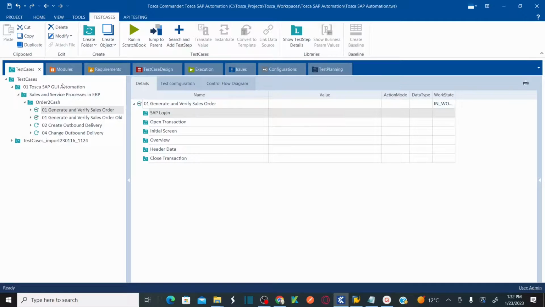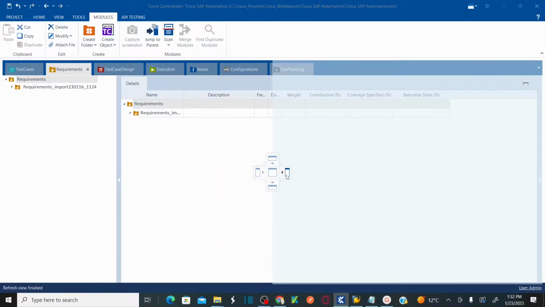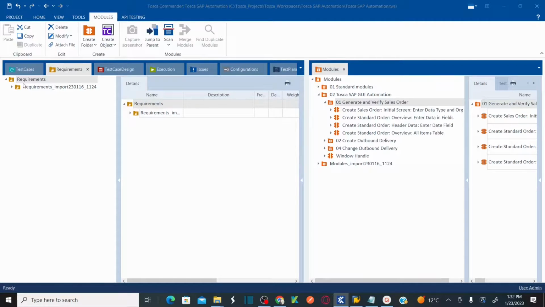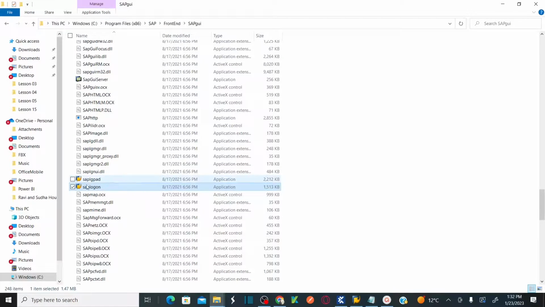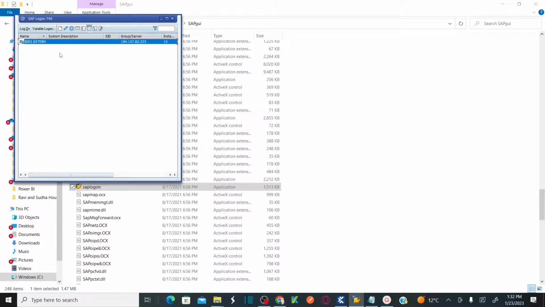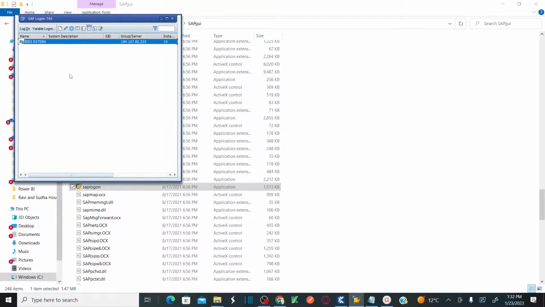Okay, for that, let's put our modules at a different location, somewhere here. On the right side these are modules, and on the left side we have the test cases. Our first step is to log in. To log into SAP, you have to click on this SAP Log On so that it opens, and then you need to click on your connection. How to establish the connection and how to install, I already explained in my previous sessions, and I would recommend you go through those sessions.